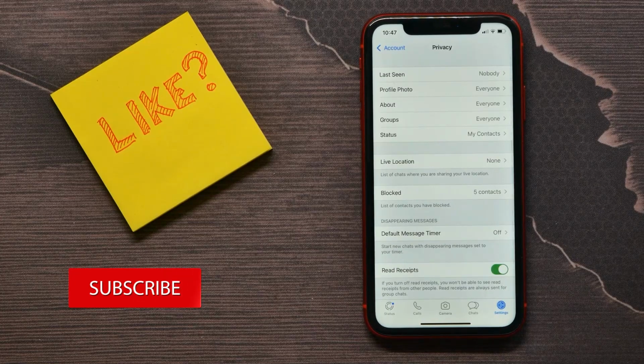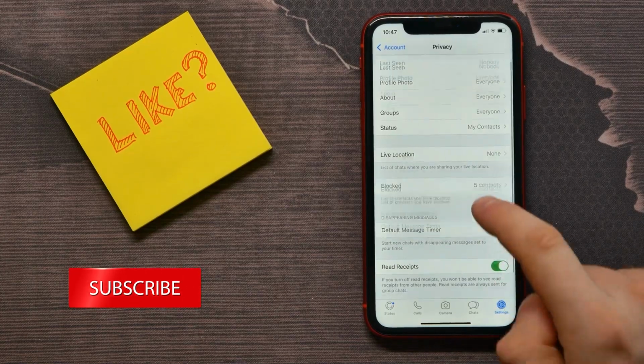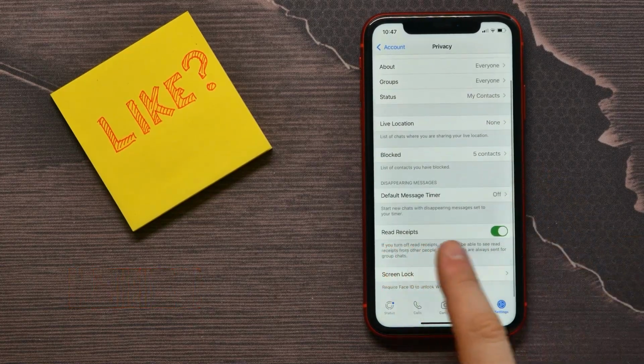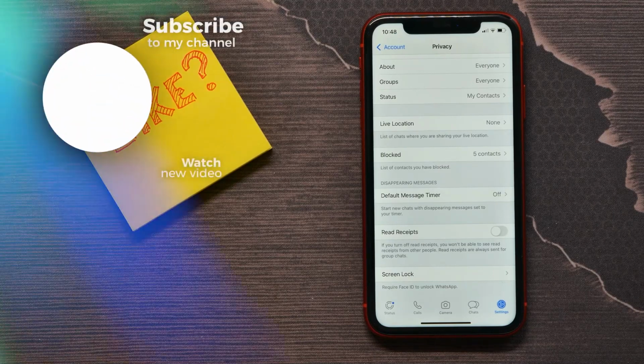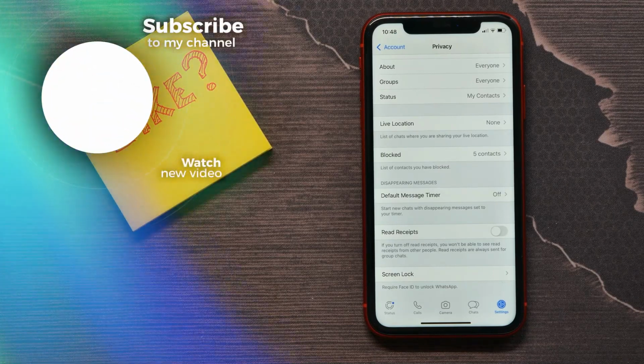There is one more thing to do, which is to toggle off the option read receipts. When you toggle it off and you read new messages, the two gray check marks never become blue check marks, so nobody is going to know if you actually read their messages.